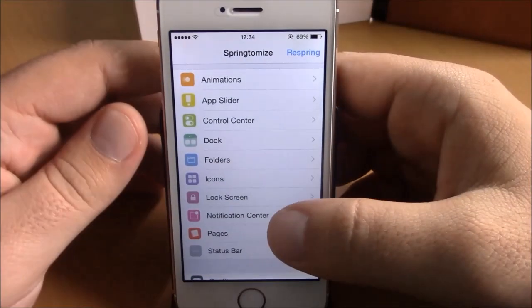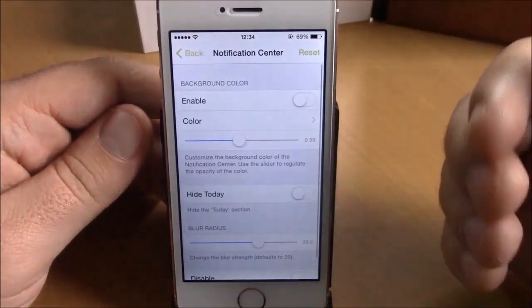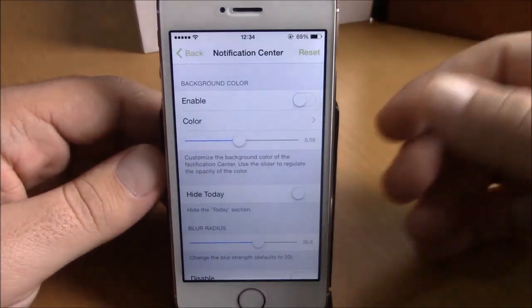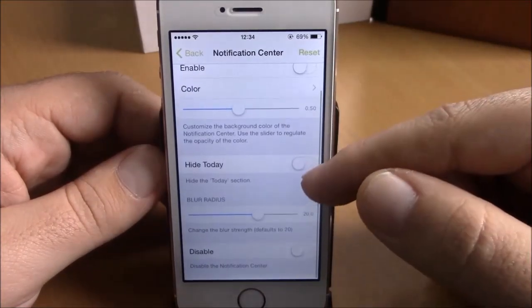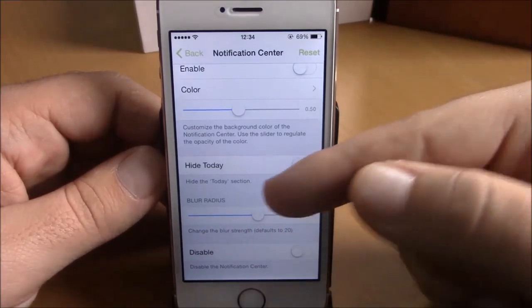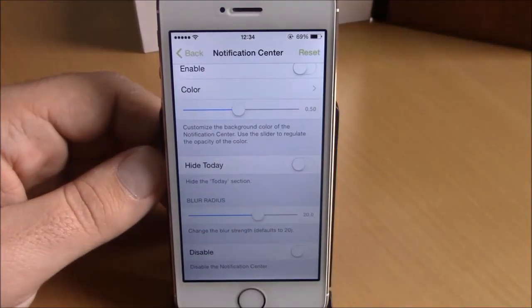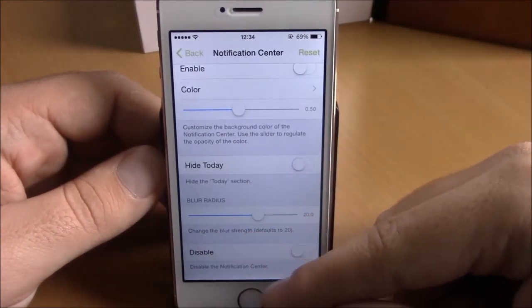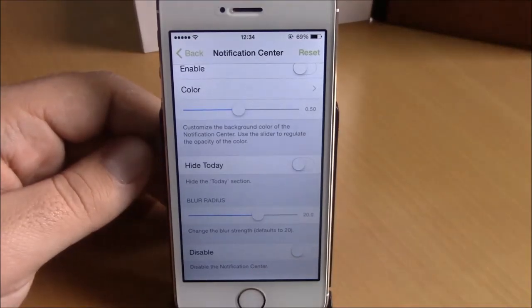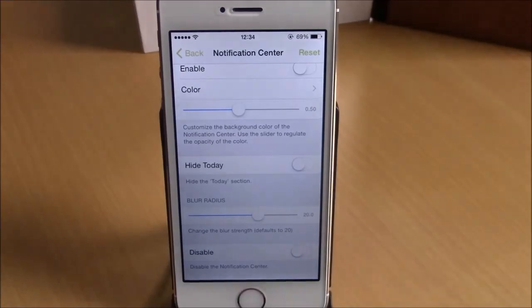Next is notification center. If you open it here, you have background color. You can enable a custom background color. You can hide today. And if you go lower here, you have blur radius. You can change the blur of the notification center right here. And then here you have disable the notification center. If you want to completely disable it, just hit this switch right here.